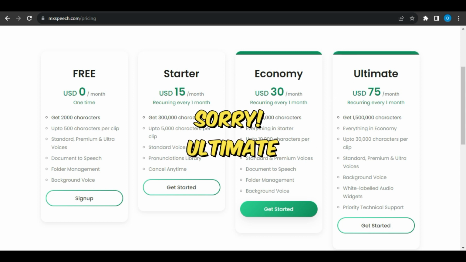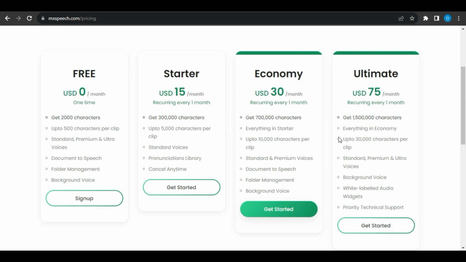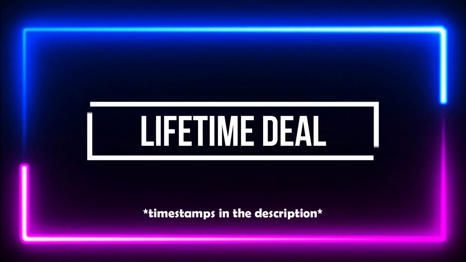The unlimited plan costs $75 per month with 1.5 million characters, 30k characters per clip, white label audio widget, and priority technical support.